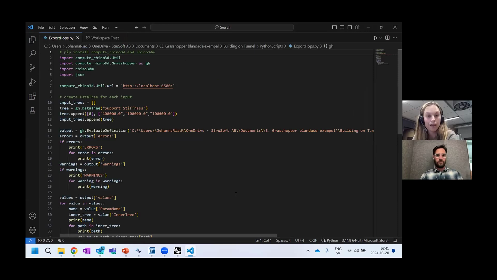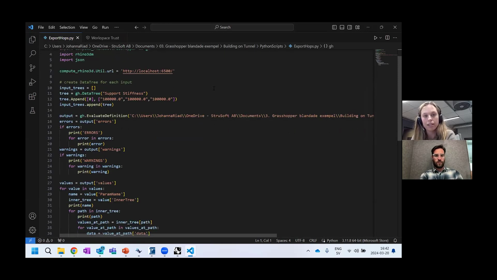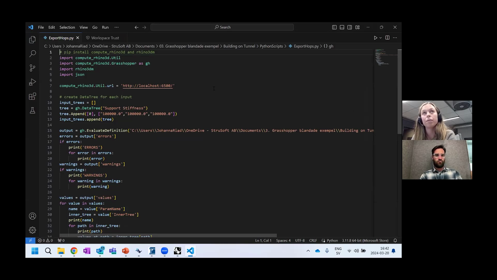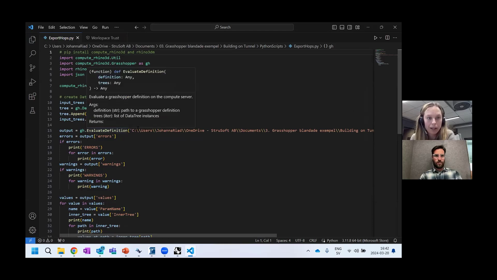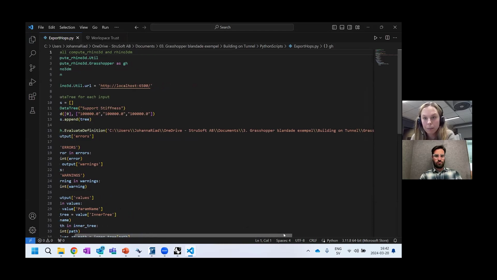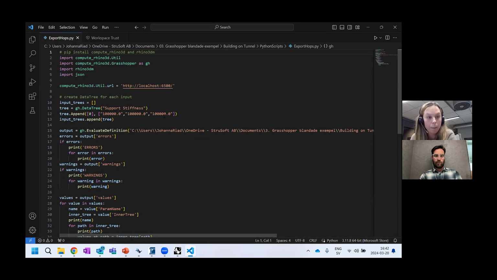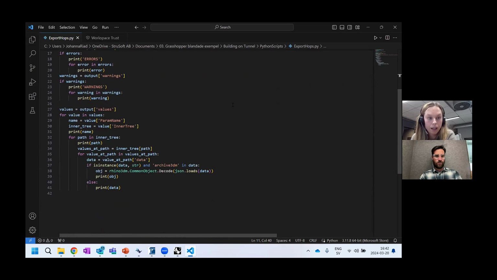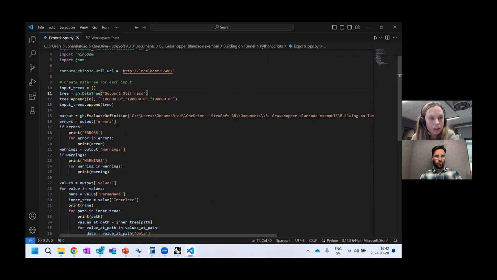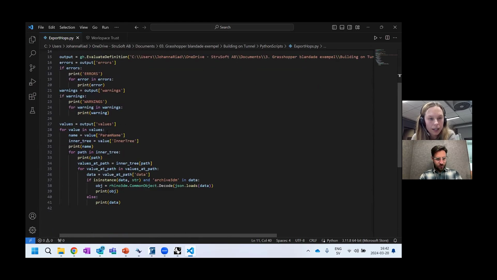Okay. So this is what it's going to look like, and it will give you the code to run Hops in the Python environment. So what you can see here is that you have the Grasshopper evaluate definition, and it's pointing to the file path that I just showed you. And it's got the inputs here, and it's printing the outputs, I think, at the end here.